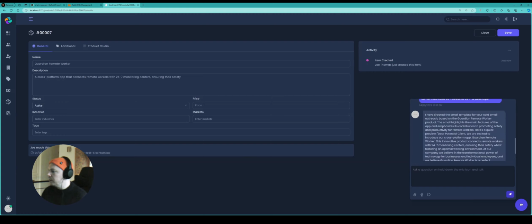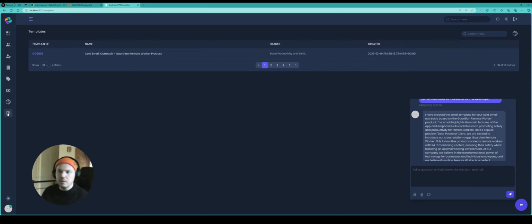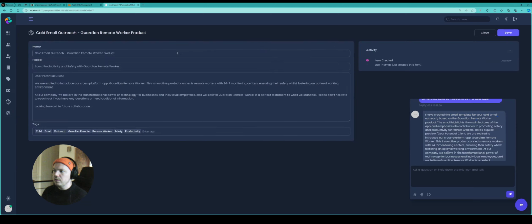Okay, looks like it's done. It's created the email template. Let's go over to templates and take a look. There it is. Boost productivity and safety with the Guardian Remote Worker. So we're excited to introduce this.